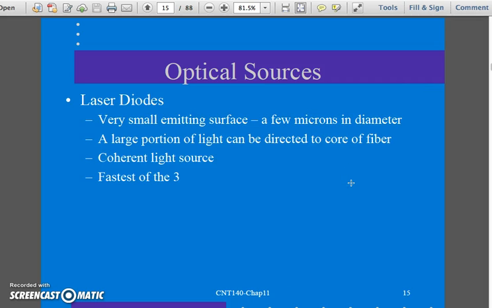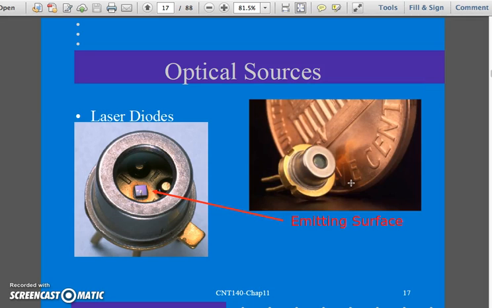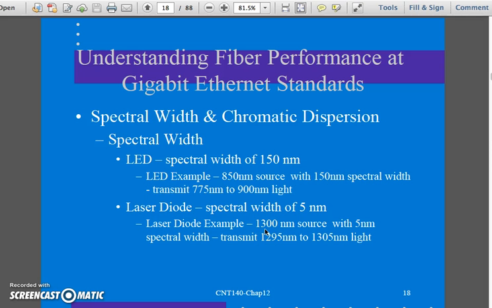So your laser diodes, this is the one that has the better optics for our gigabit fiber, and I put these in to kind of remind you what they look like. There's your edge emitting surface on our laser diode, and here, reminding you, LED has a spectral width of typically 150 nanometers. Meanwhile, your laser diode has a spectral width of about 5 nanometers. A lot fewer wavelengths being emitted, so therefore a lot fewer wavelengths of light to be affected by the bending.